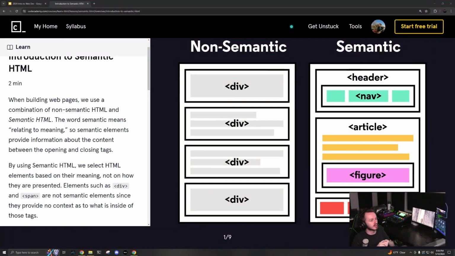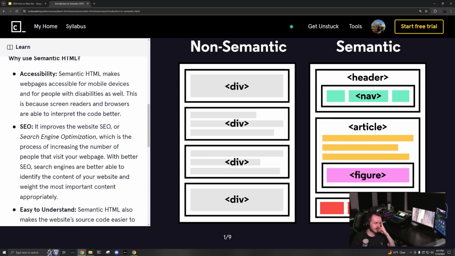All right. Next up is semantic HTML, which is basically giving labels to things, and we've already done a little bit of it. I guess not really. Kind of. So all of these divs basically do the same thing. It just makes it easier to understand.